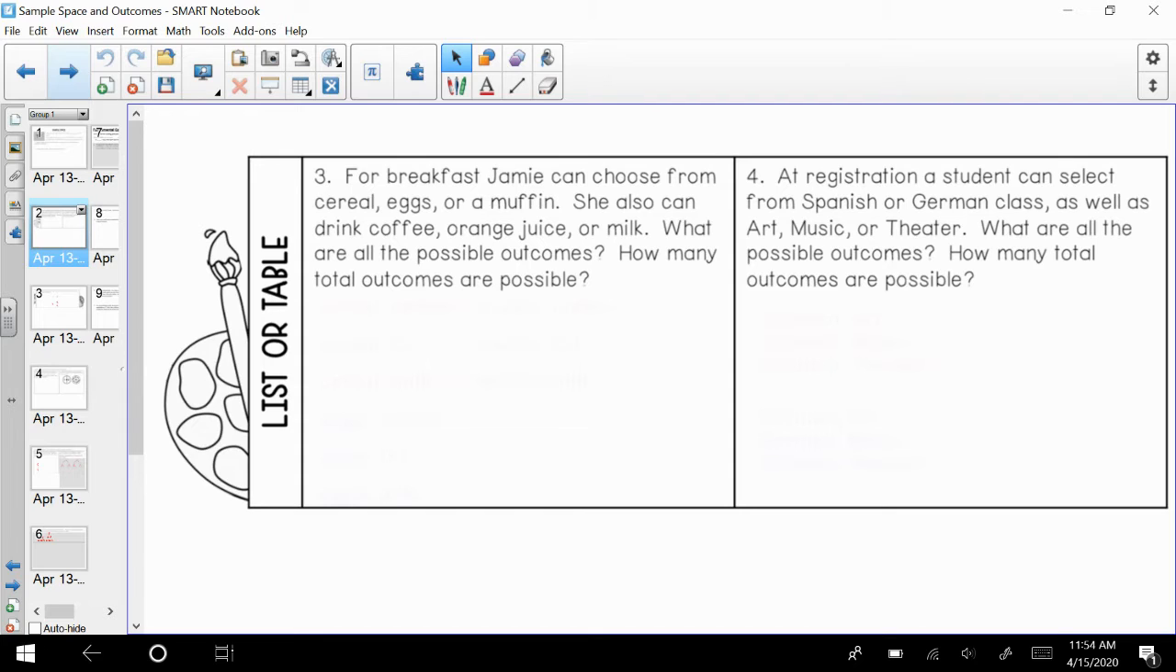All right, number 3, for breakfast, Jamie can choose from cereal, eggs, or a muffin. She can also drink coffee, orange juice, or milk. What are all the possible outcomes? So that's our first question. And then secondly, how many total outcomes are possible? So after we list them, we're going to count them and see how many are possible.